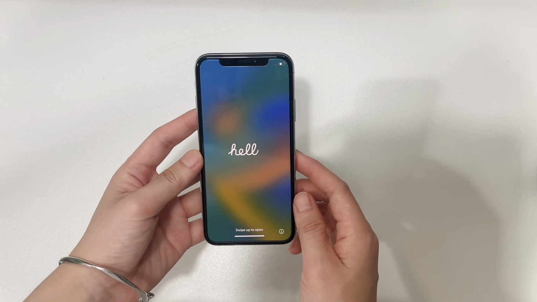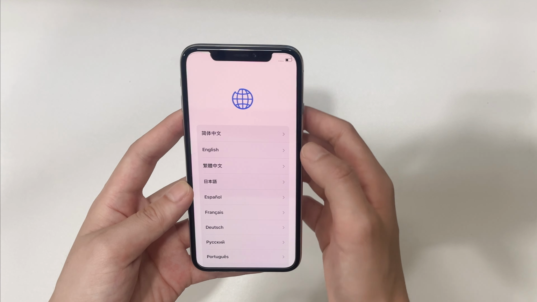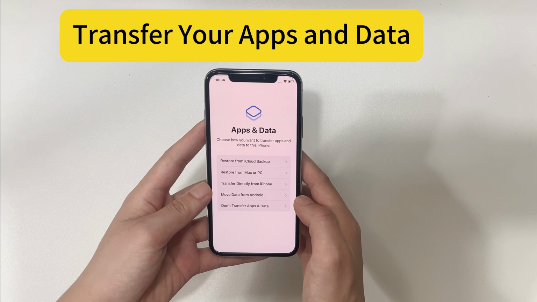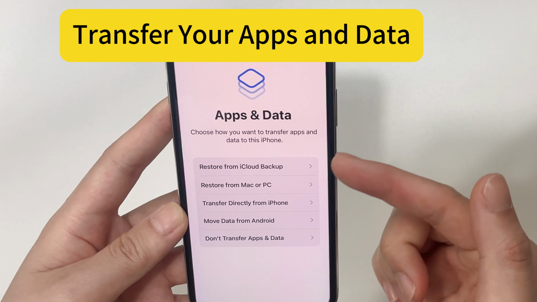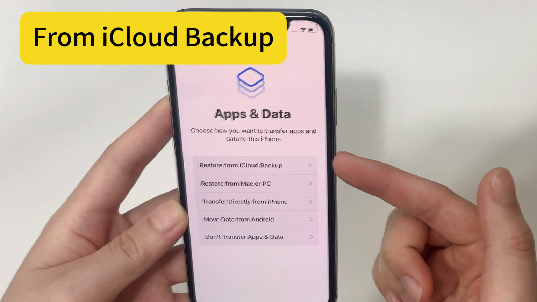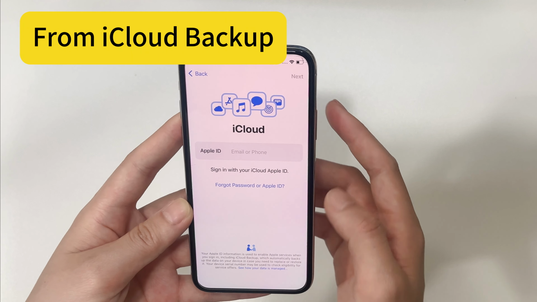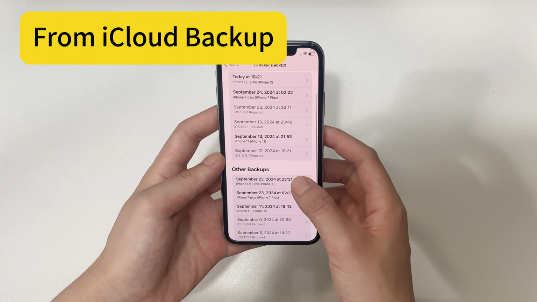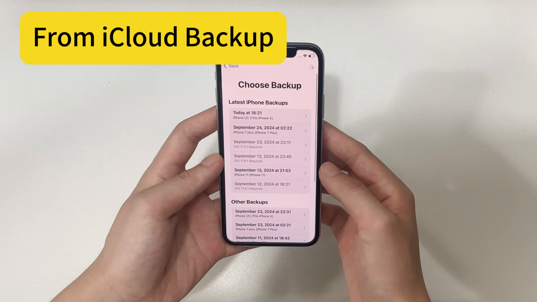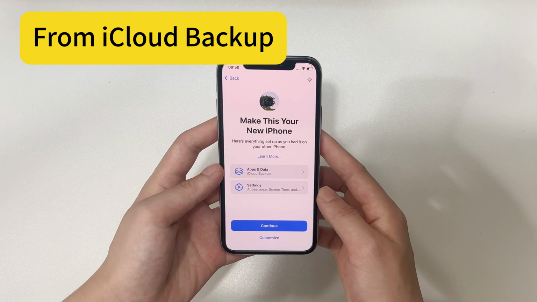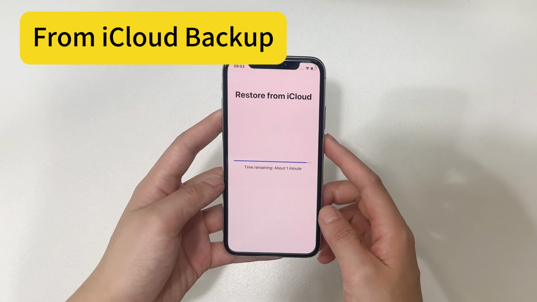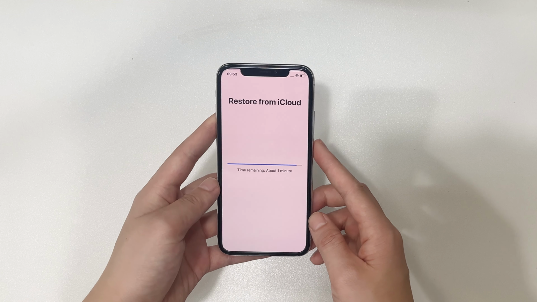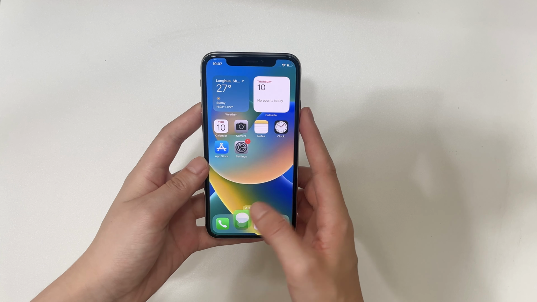Alright, when the hello screen pops up, we can swipe up and go through the setup steps. So, set up everything until you see this screen, transfer your apps and data. From these options, tap from iCloud Backup. Sign into your iCloud account. Make sure to use the same Apple ID and password. Alright, all iCloud backups are showing up now. We just need to choose the one that contains the deleted messages you want to restore. And then, iCloud will download this backup to your iPhone and restore everything. When it's done, open the Messages app to check if your deleted messages and iMessages are back.